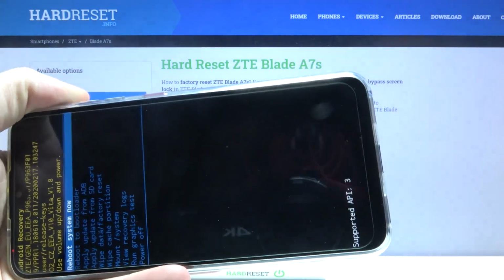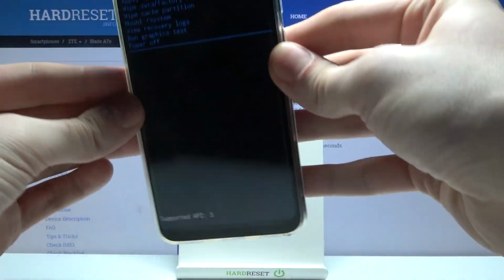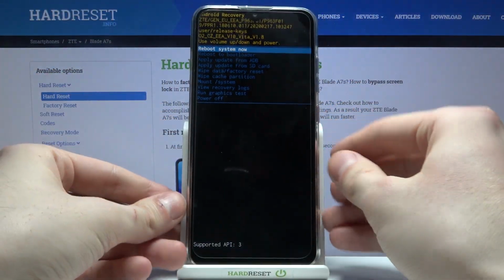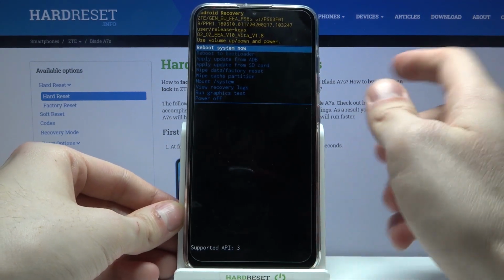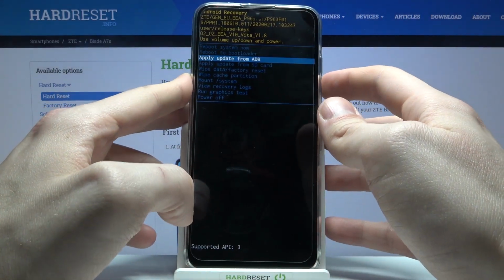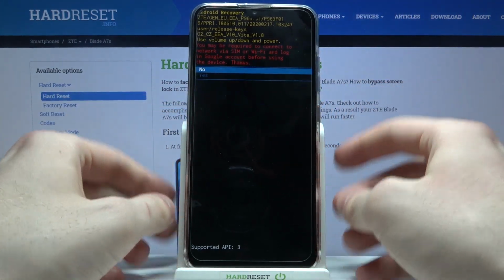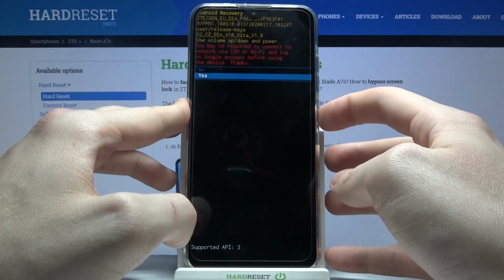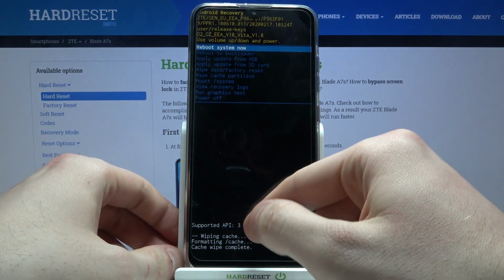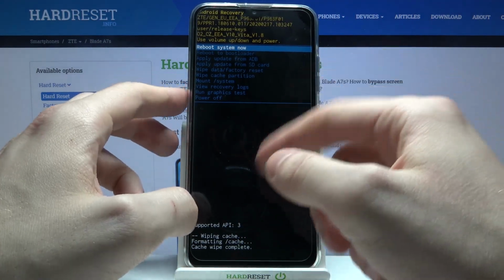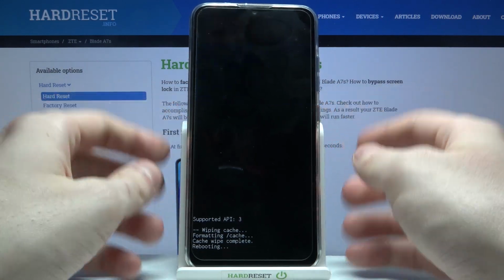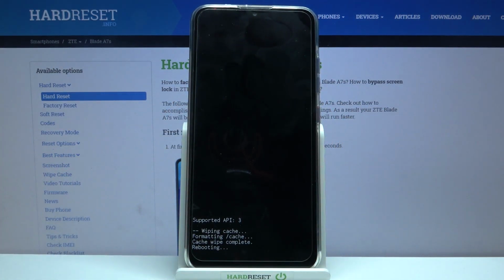When you're in this kind of menu, what you have to do is to use volume keys to navigate to the option wipe cache partition, and then select it with power key, and then confirm this operation by selecting yes. After you see the message cache wipe complete, you can select the first option, reboot system now, to restart your device.